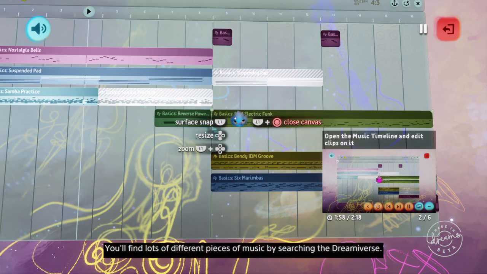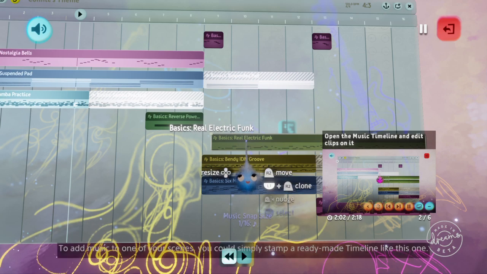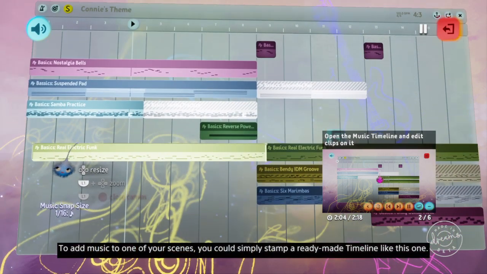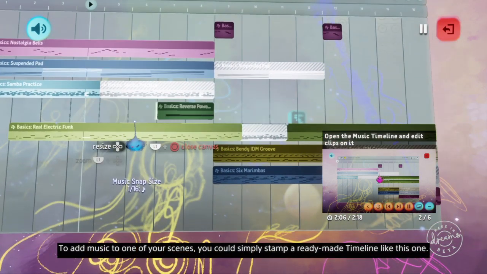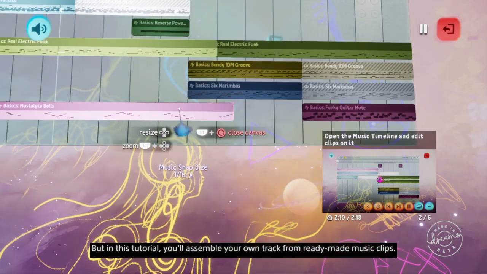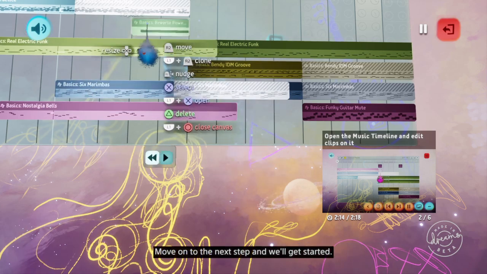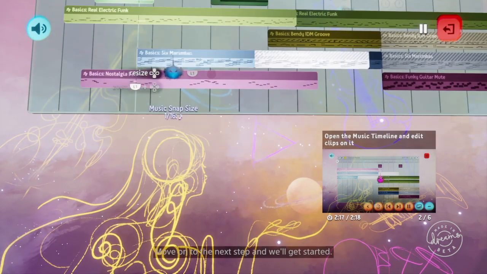You'll find lots of different pieces of music by searching the Dreamiverse. To add music to one of your scenes, you could simply stamp a ready-made timeline like this one. But in this tutorial, you'll assemble your own track from ready-made music clips. Move on to the next step and we'll get started.